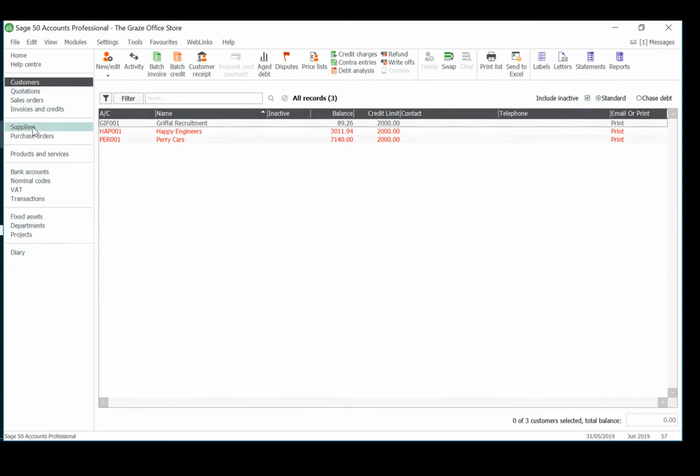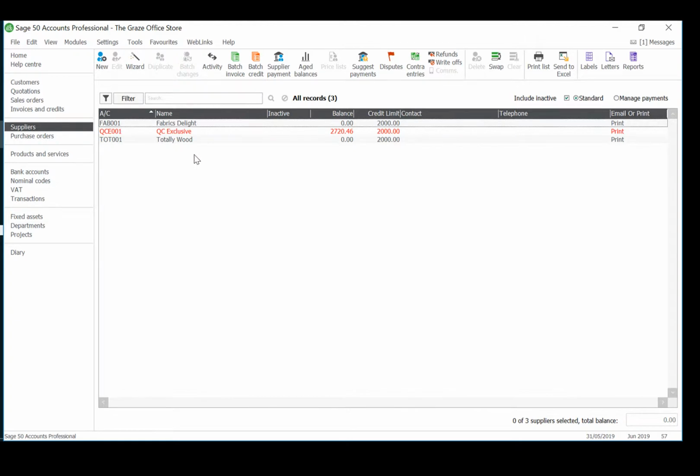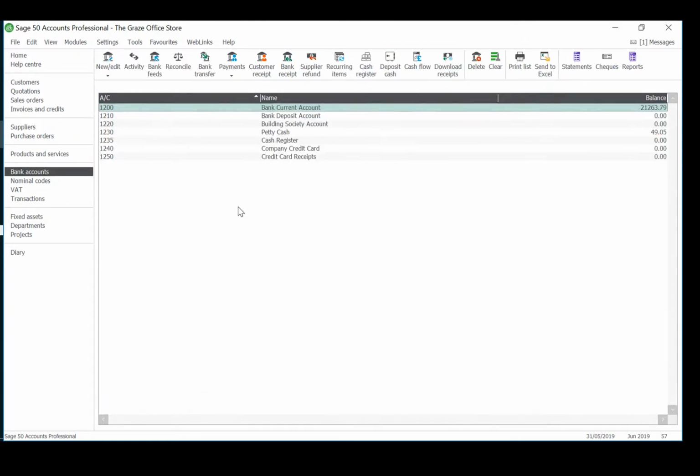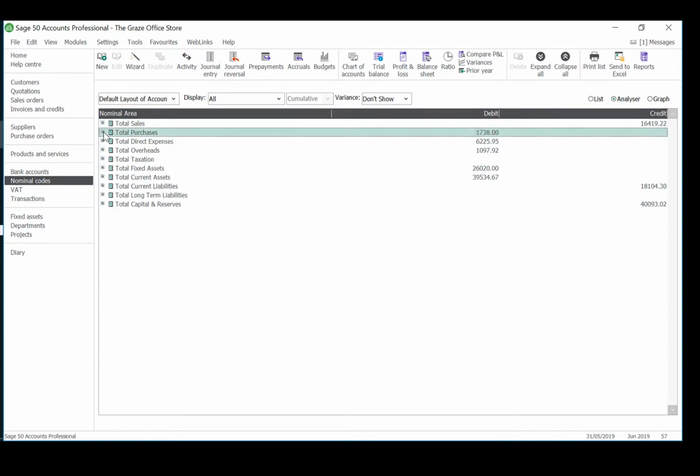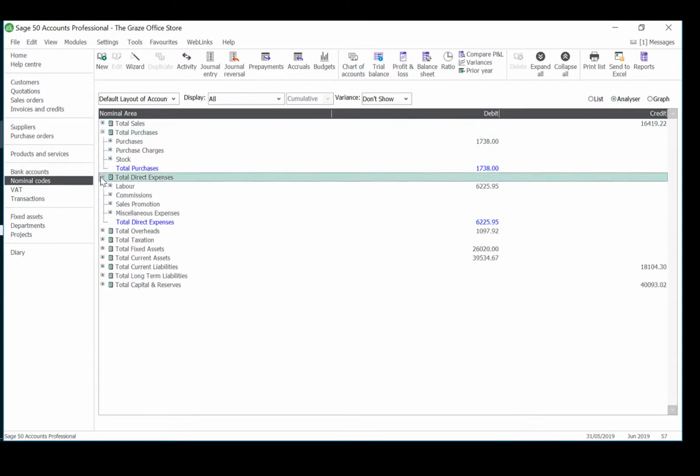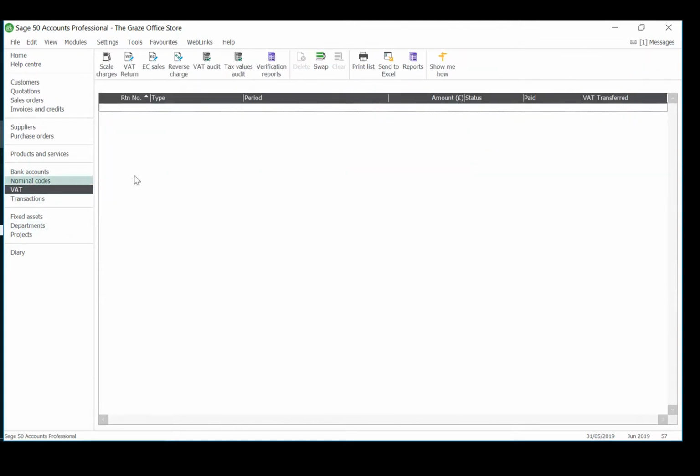It has suppliers. There's suppliers. It focuses on bank accounts. Makes a lot of transactions easy because you quite often want to go straight to bank accounts. And the rest of the nominal codes is not listing them, although we can split them up into the categories that are there. So apart from that, it doesn't do a lot of difference.